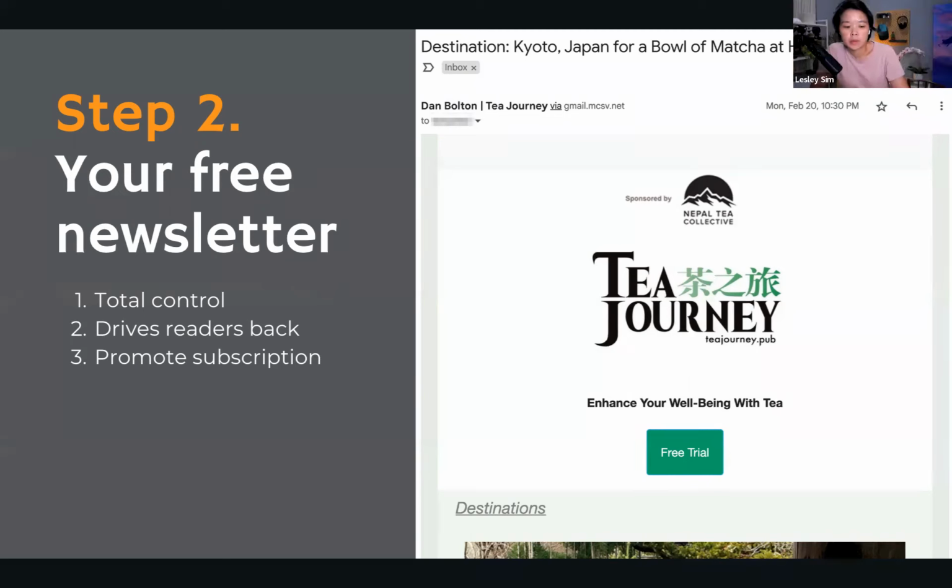Yep, 100%. Really large publishers like the New Yorker and Washington Post are doing it. So unless you're bigger than them, there's no excuse to not go really personal. Yeah, everyone's doing it.